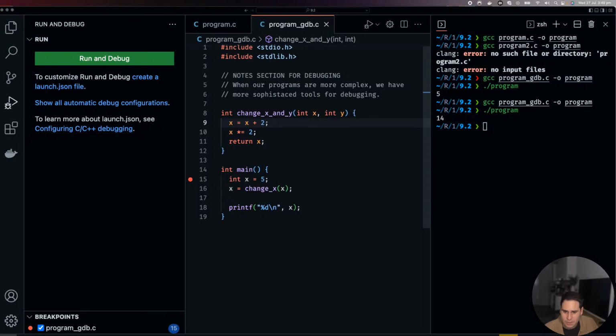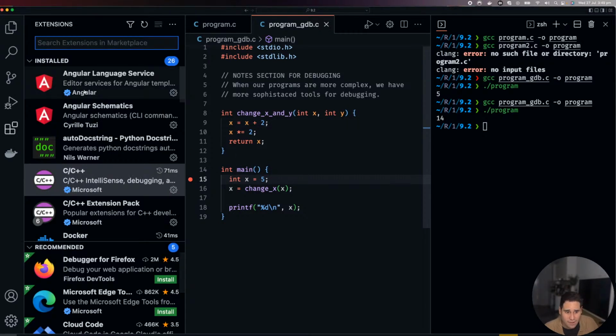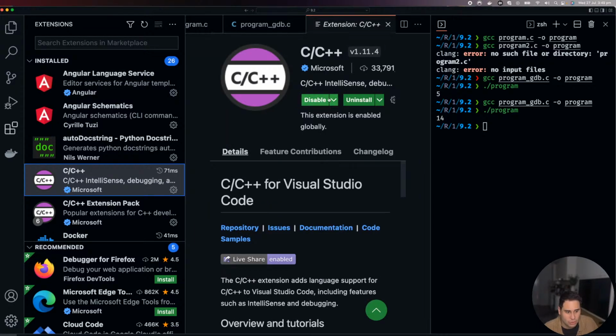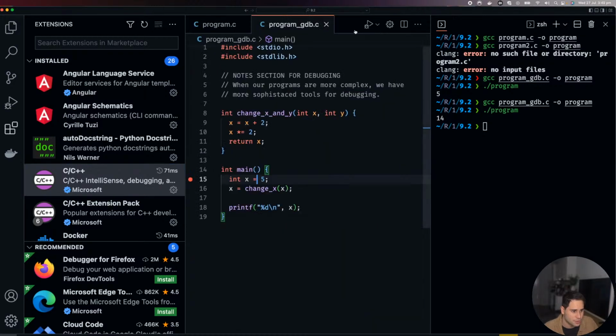How do you get the boxes with the pop-up when you hover over your code? Remember, you just need to have the C++ extension installed and enabled. Do you have that, Matthew? As long as you've got that, it should work.